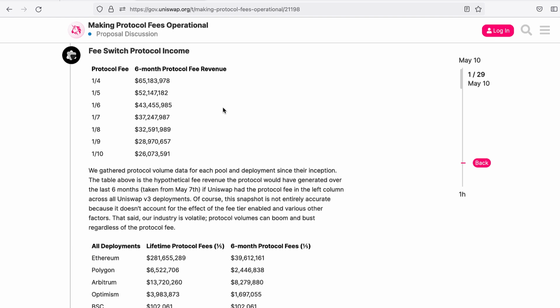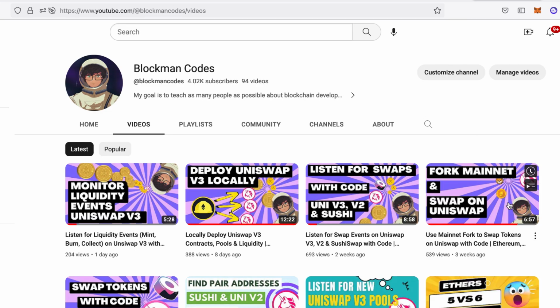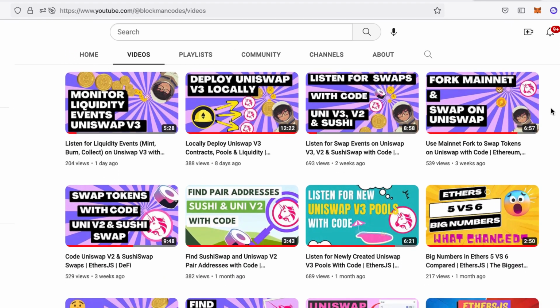But how can you do this? And why should you? In this video, I'll show you how to deploy V3 contracts locally, deploy a pool, and add a protocol fee to that pool, so that you as the protocol owner earn fees on every trade that anyone makes. I'm Blockman, and I teach DeFi developers how to interact with Uniswap programmatically.